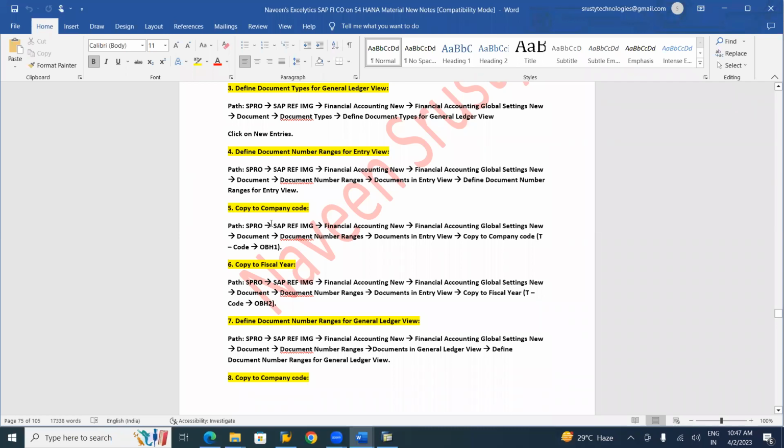Path same as above, till documents in entry view. From there select copy to company code, transaction code OBH1.